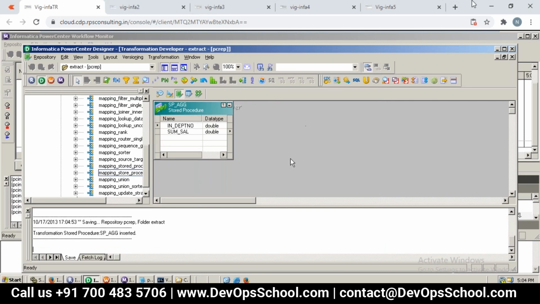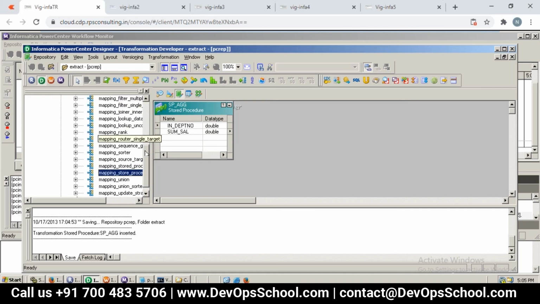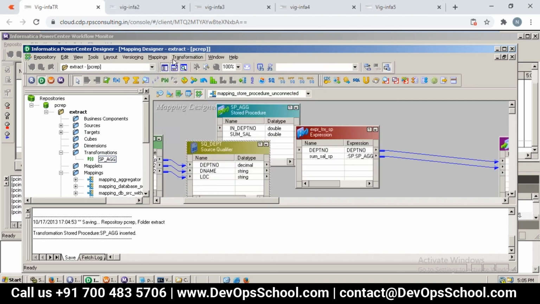Now once we configure, where do we save it? So that we can drag and drop, no? Yes, sir. And that is the goal of this reusability. Can you see here under Transformations, our transformation can be seen. Earlier it was empty, right? Now only we added it. Perfect. Now we can drag and drop. Now let us build. Go to Mapping Designer and build a mapping.